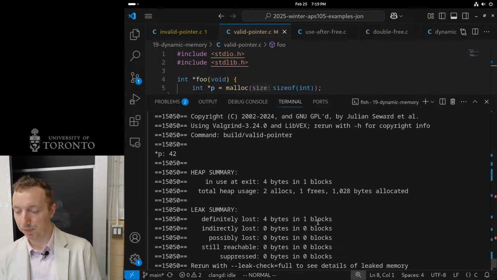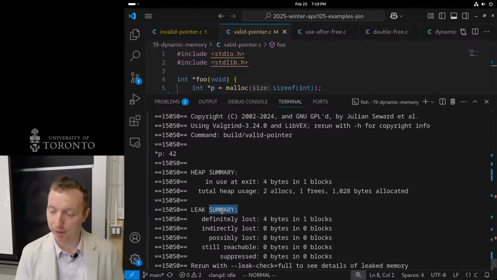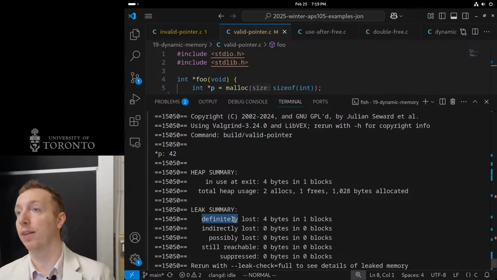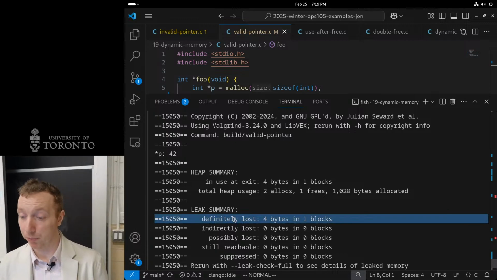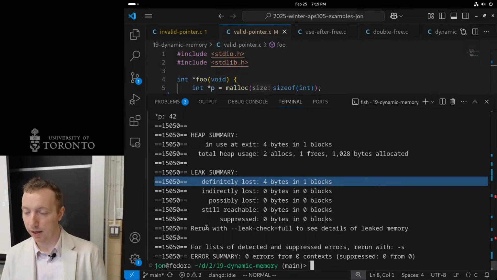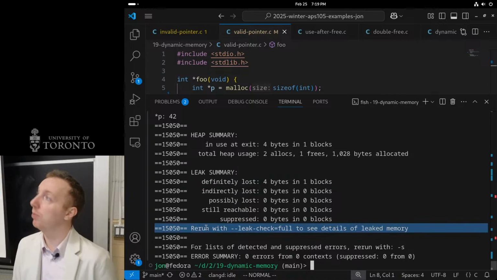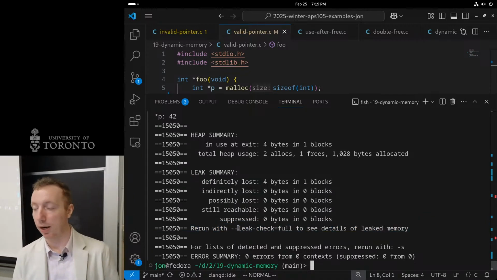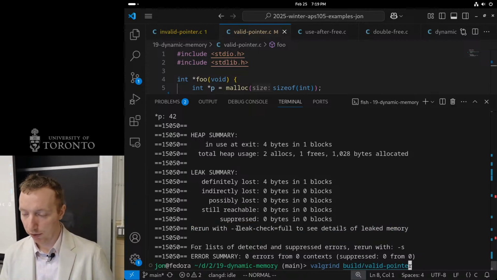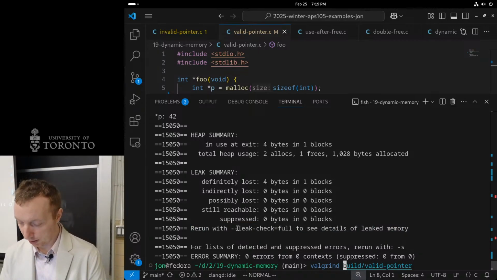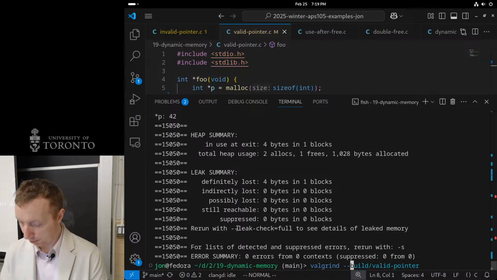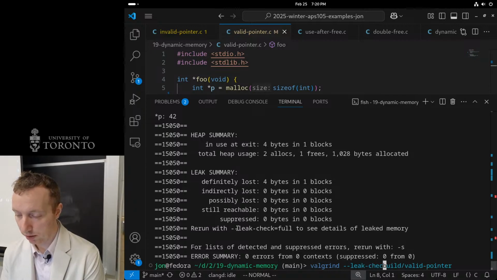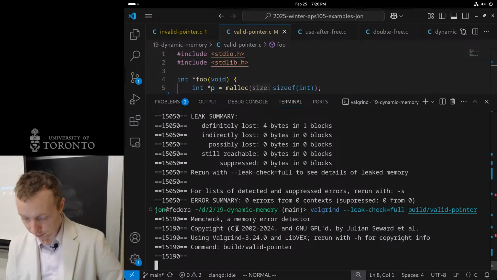And then here in the leak summary, it tells us what we actually did. If it says definitely lost, that means we have definitely forgotten to free something. And it says, if you want more information, since you just lost 4 bytes, you can run it with something called --leak-check=full. So to do that, you just do valgrind and then write exactly what it told you. So you can do --leak-check=full and run it again.